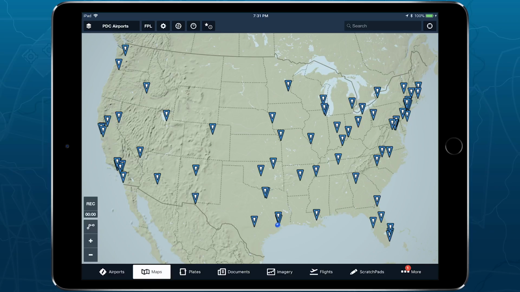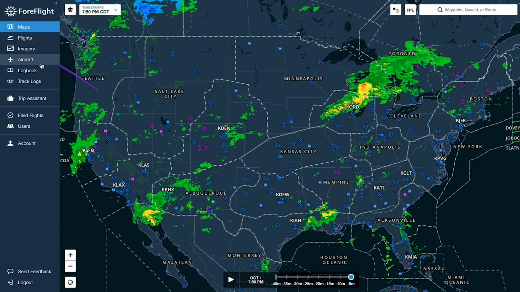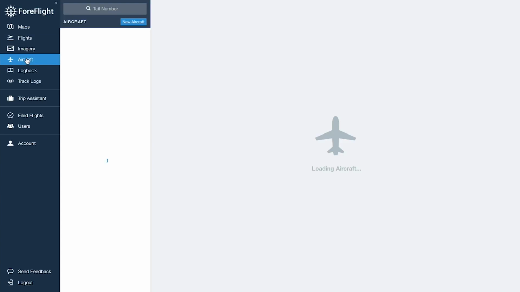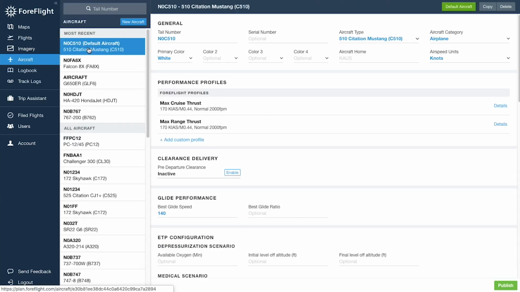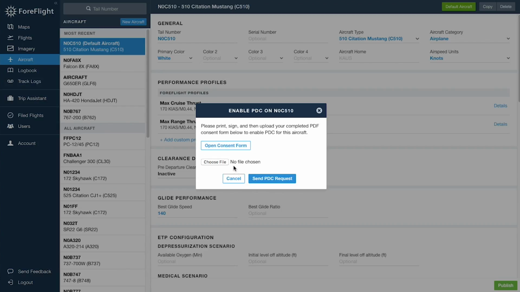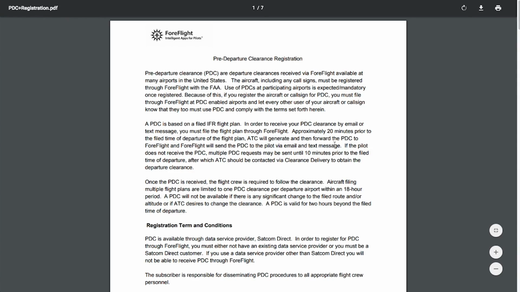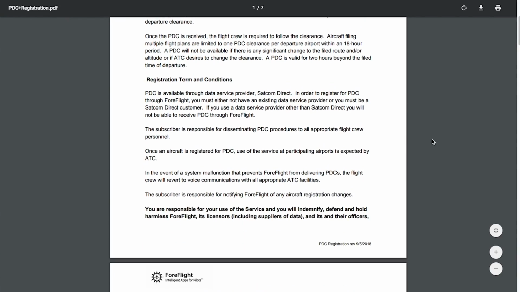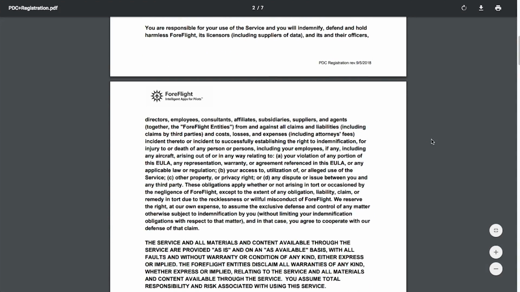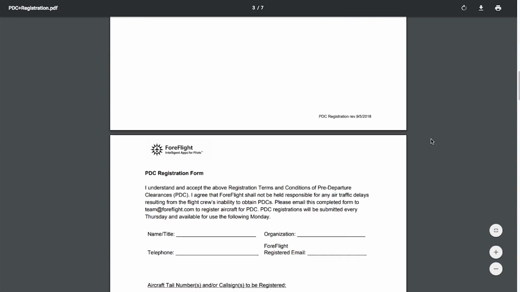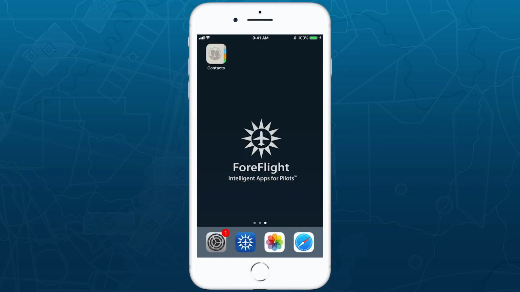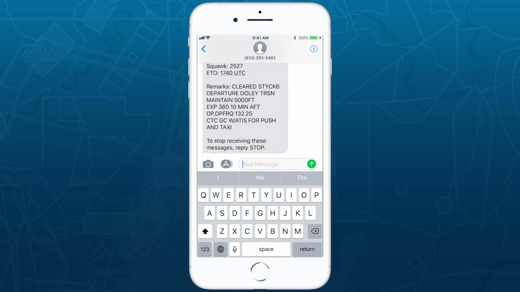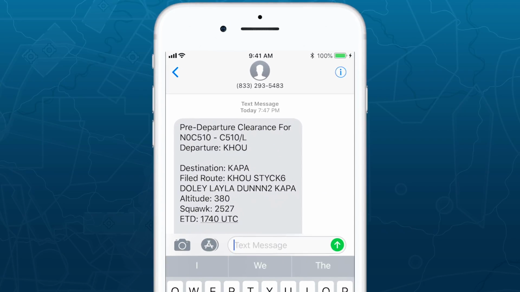And the way this works is you register your aircraft with us for PDC service, and you can go into your aircraft page on the web. There is a button to enable PDC. Click that. There's some forms to read and fill out because it's important that you understand the way that works and what your responsibilities are when you use PDC. But once you do fly with ForeFlight, about 30 minutes before departure time, you're going to get a text message that includes the departure clearance, and this is what one looks like that we were recently issued, along with your D-ATIS. So you're going to get those 2 things together.